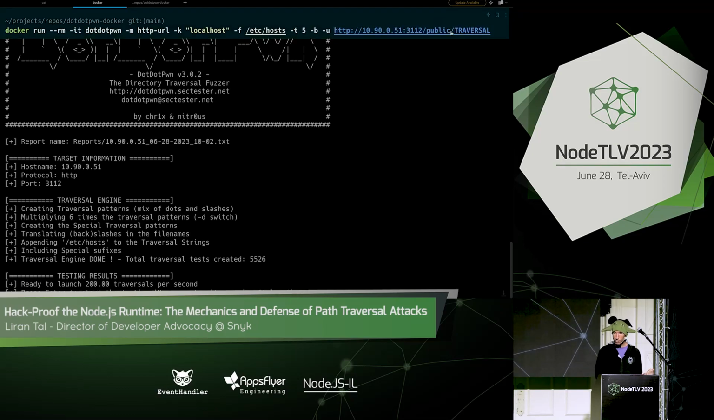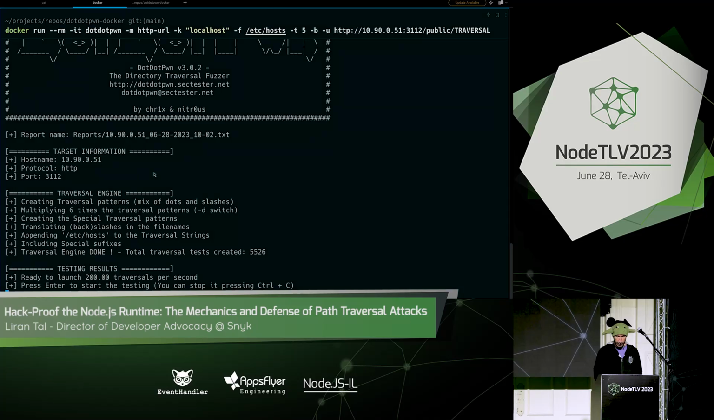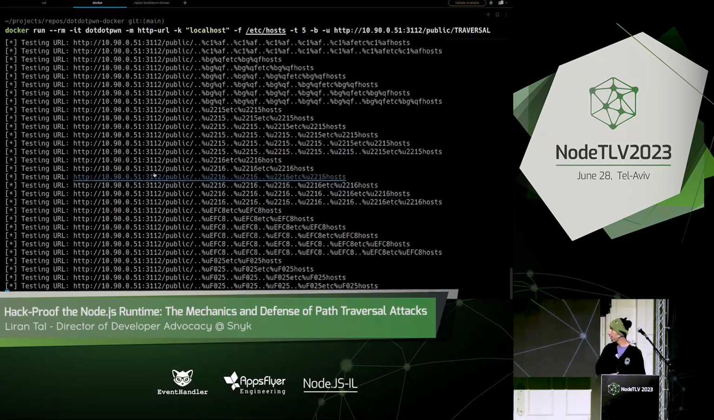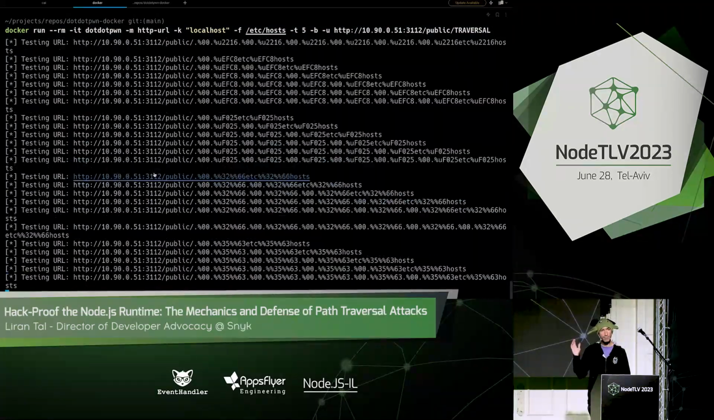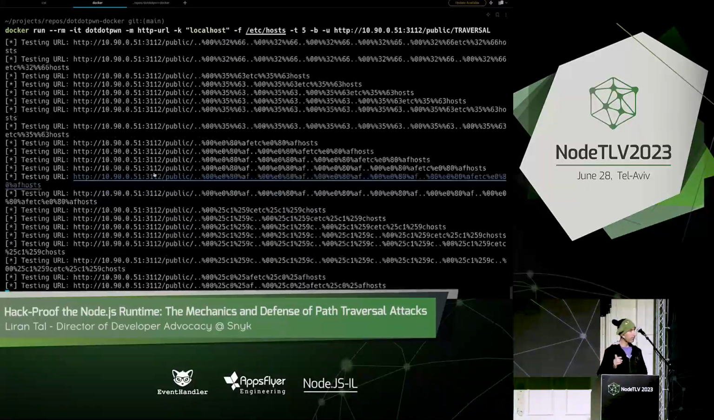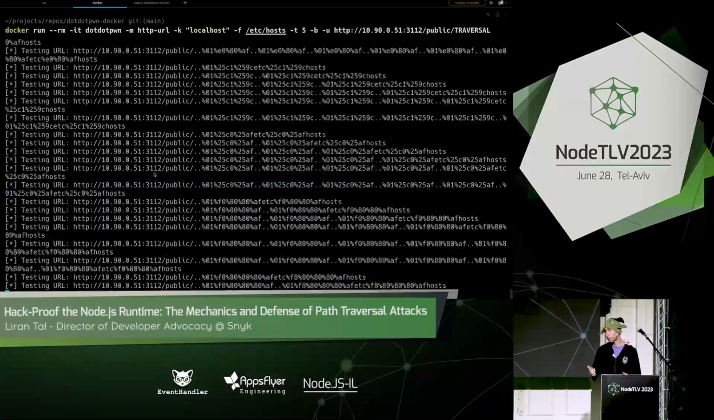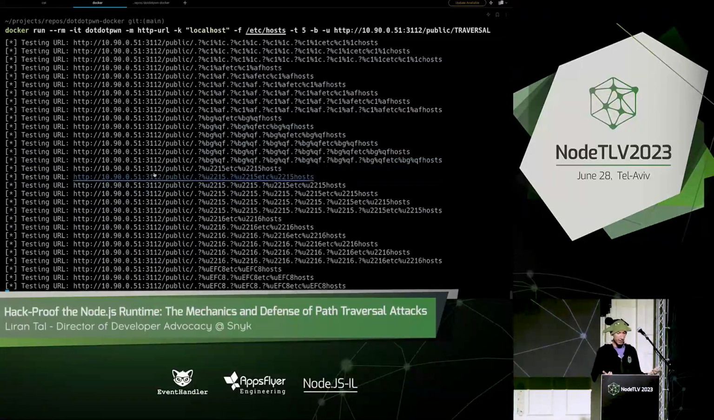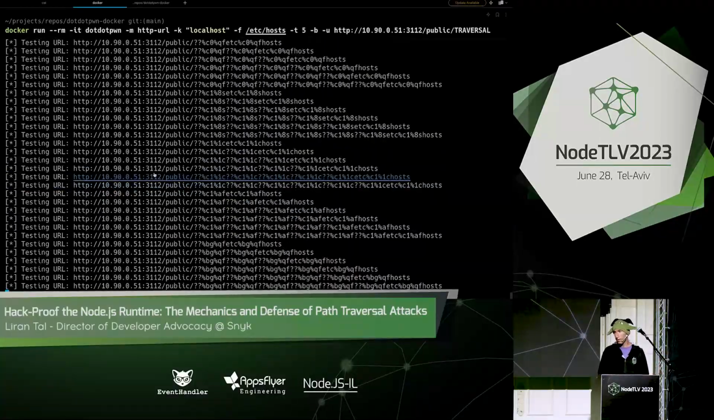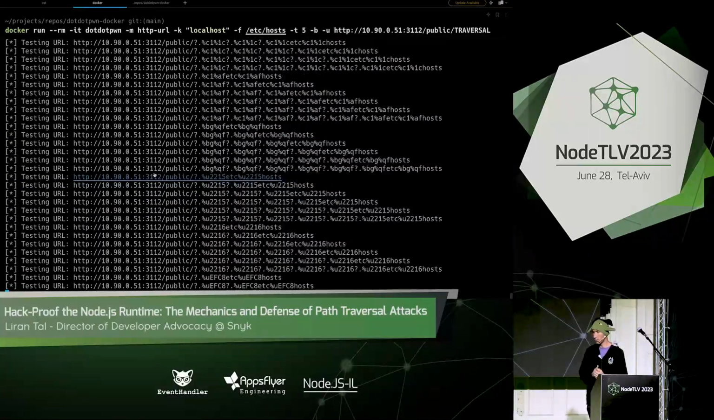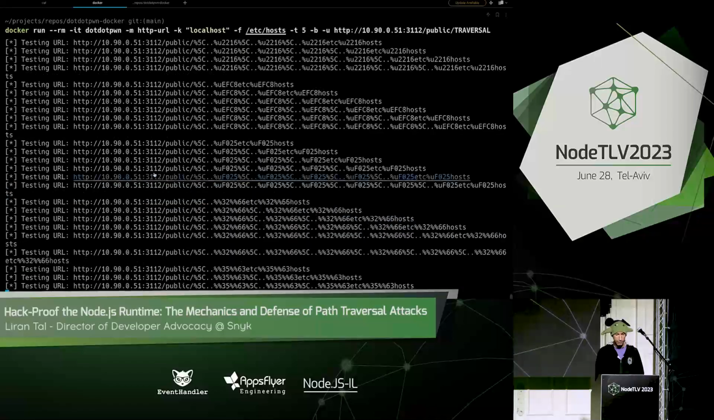I give it the traversal key, which it knows to replace, and it tells me it's ready. All I have to do is literally press return, and it's going to go and run different sets of permutations of URL encoding that apply to Mac OS and Windows and Linux, and the fact that it's in probably thousands of different ways to access file paths.